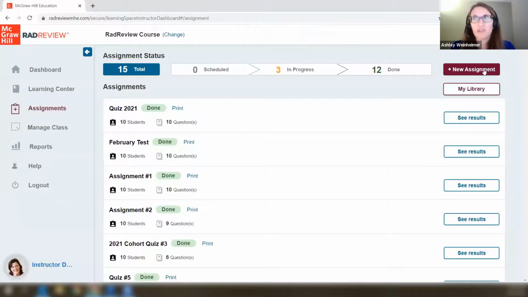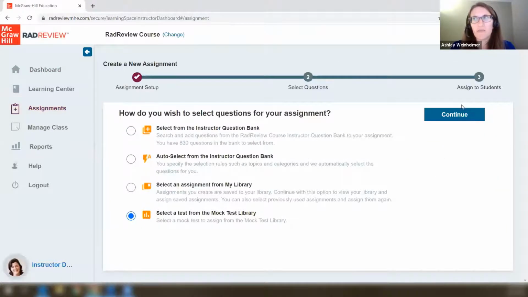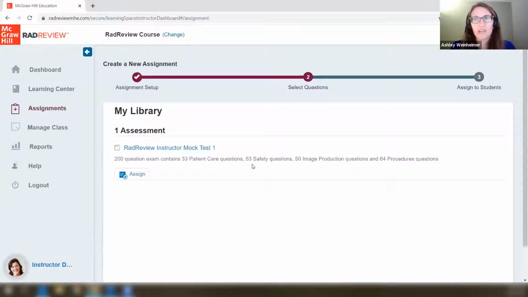So it told you how many questions were in each different category. So let me get back to that screen. There we go. So it's telling you how many questions are in the different categories. This is set to match the official exam specifications in terms of the number of questions per those different categories. And all of the questions in this mock test are completely unique, and they can't be found anywhere else in RadReview. So these are not duplicating questions that you assign to students from any of those other 3 options, or any questions that students could have practiced on their own.